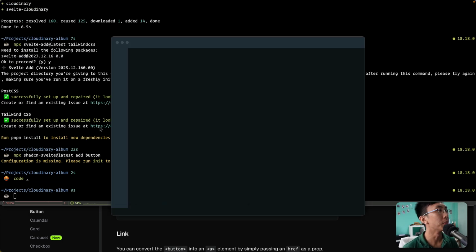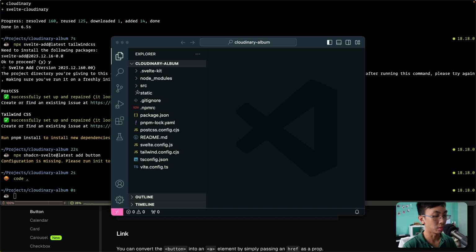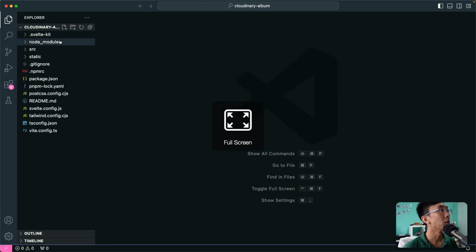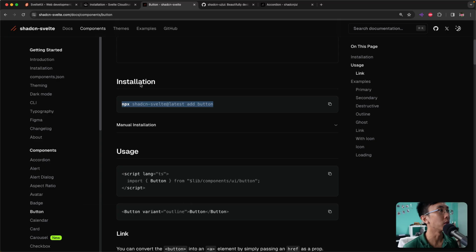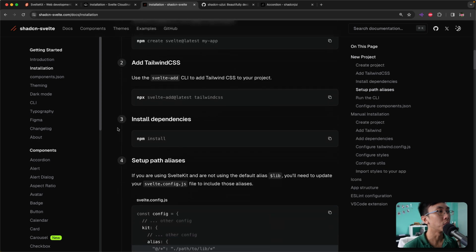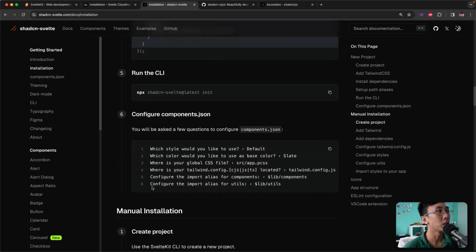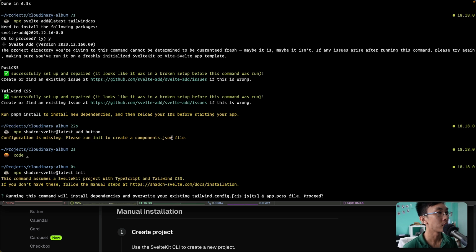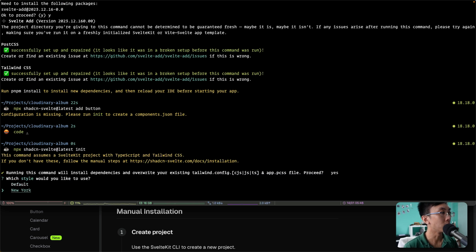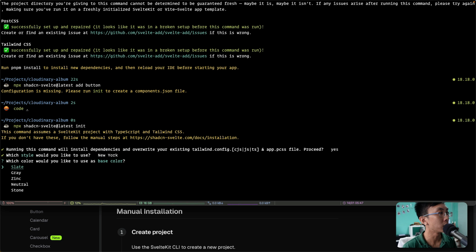Let me open my code editor so far. All of these things are what have been installed into my code. This is my SvelteKit project. The first thing is to initialize: installation, new project, setup, run the CLI to init. Let me init this. Yes. Use the New York style with the base color, maybe zinc.